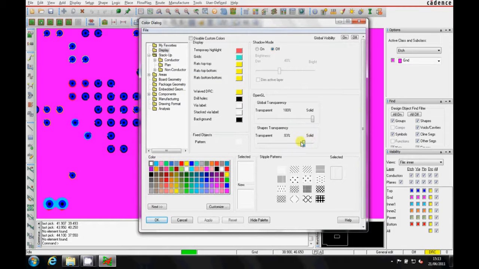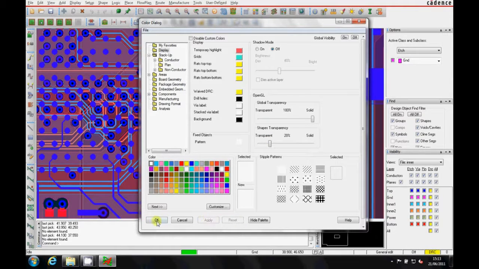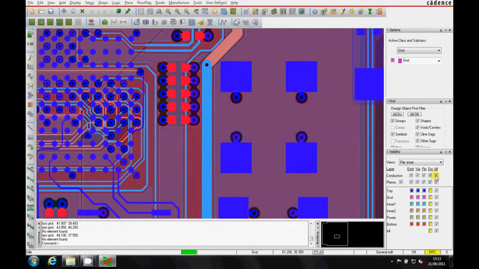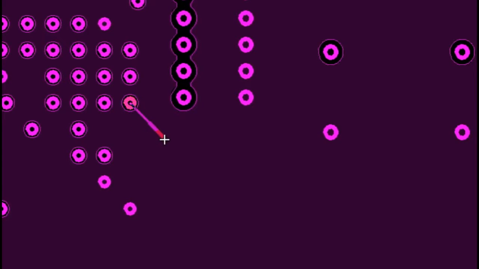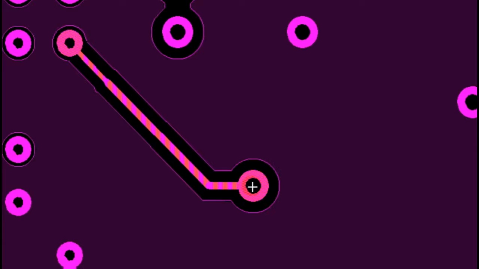A global transparency setting lets you see through the board. You can use the dynamic shapes feature and plough straight through planes and have it heal behind you. Moving a part of a track offers the same benefits of dynamic healing.